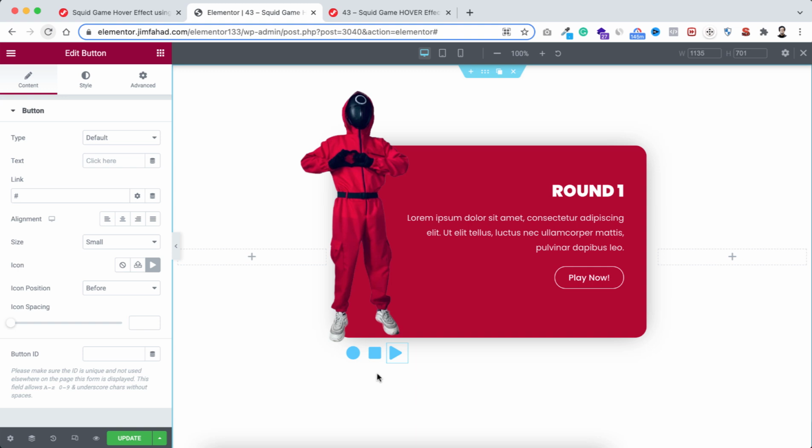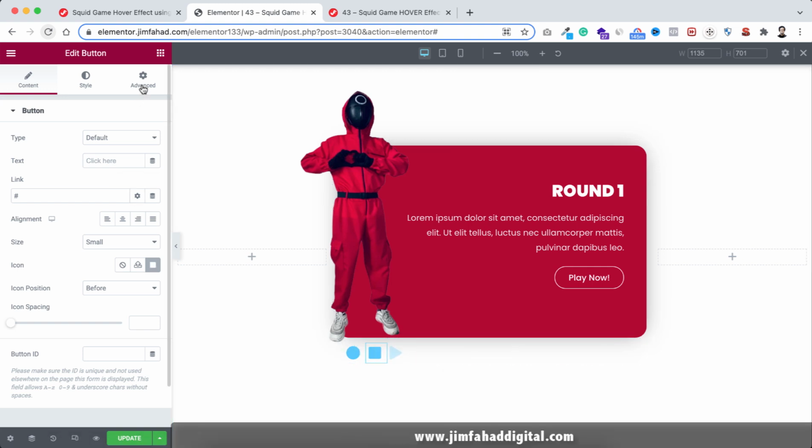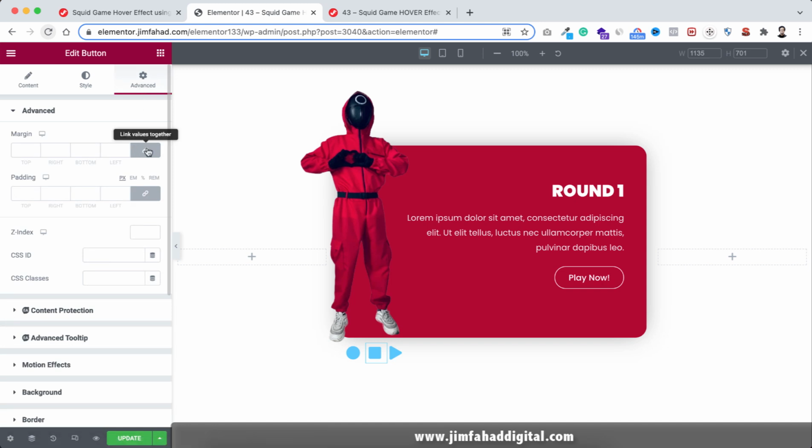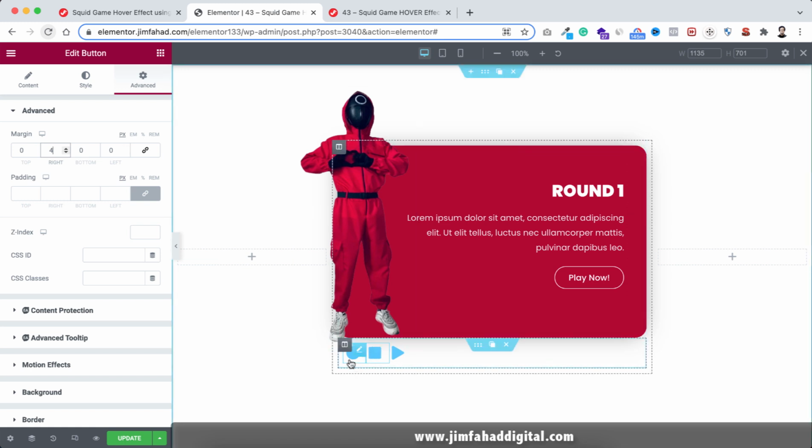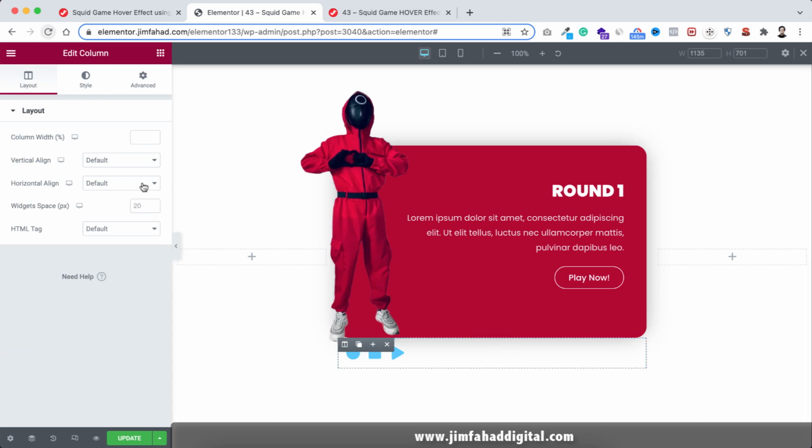Now to make the inner space even, I'm selecting the middle one, going under its Advanced tab, and unbinding the margin. Now only at the right, I'm adding 4 pixels of margin. Alright, now I want to make these 3 buttons centered in this inner section. So to do it, let's select this inner column. From here, set horizontal align to center.